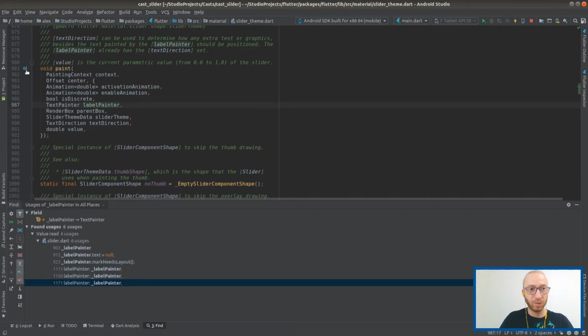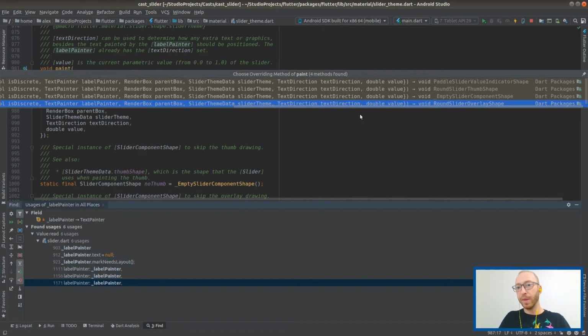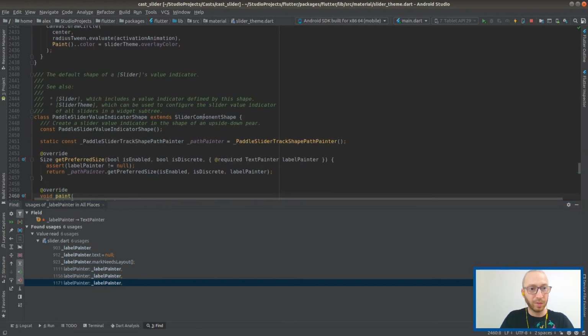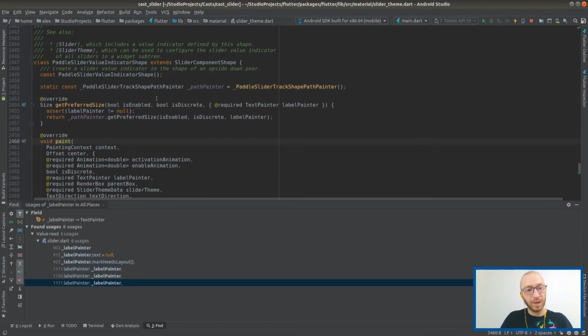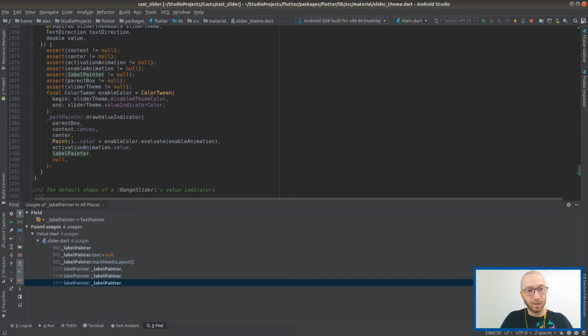Yes, there are two more places to check, and I'm not exactly sure, maybe the four panes are combined one on top of the other. So the empty one is an internal implementation. Not sure how it's going. Let's check the pedal weird one, which is apparently the default shape. Slider value indicator. Oh, value indicator. The default shape of a slider's value indicator. Kind of feels like what we need. Label painter, right? Yeah, okay. This is good, this is good.